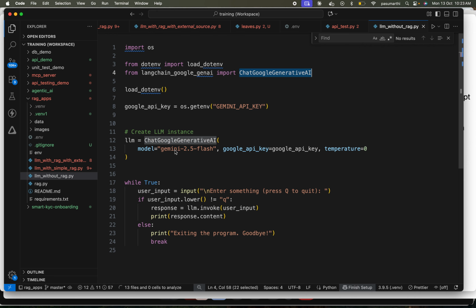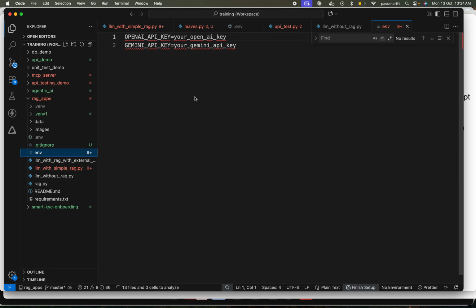This is the model, and when you are using an API, we need to pass an API key. That API key I kept in an environment variable. I'm not showing it here because it's a recorded video, but you know how to get that. This is the one: the environment variable, Gemini key, and the corresponding value you can pass here.